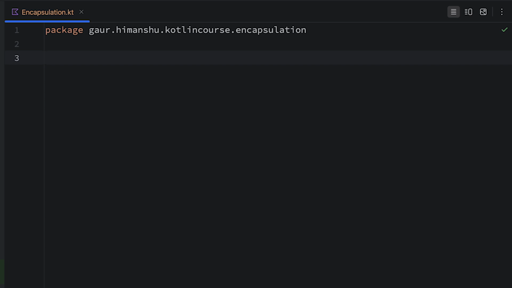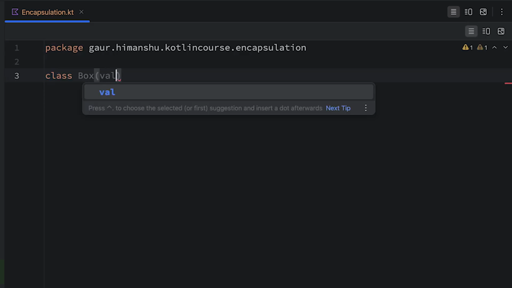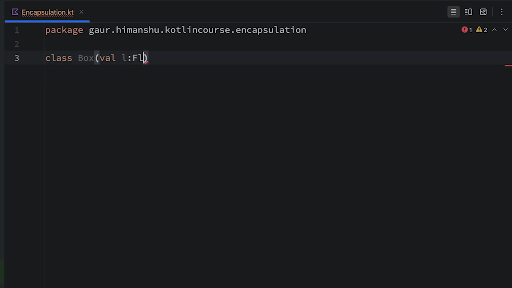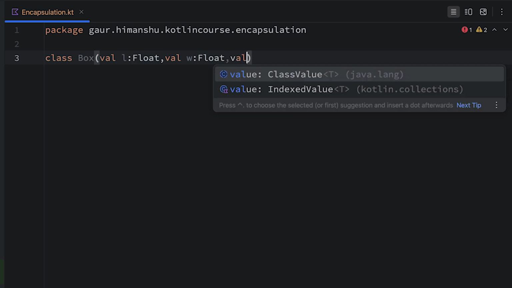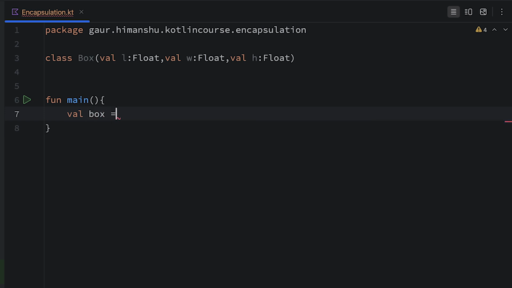Let's see in action. So I'm gonna create here a class, and the class name is Box, and in this Box I will have a variable for length, type of this thing is float, then we have a variable for the width, then we have height. Okay, so we have three different member variables in this Box. Now I'm going to create here a main function, and in this main function I'm going to create an object of our Box, and in this Box I'm going to pass 1, 1, 1, basically a unit box.